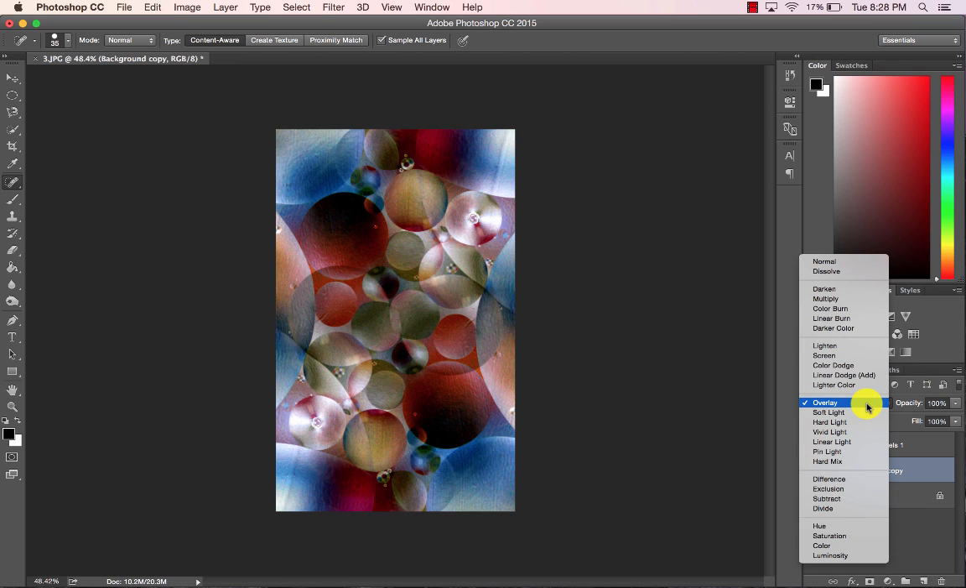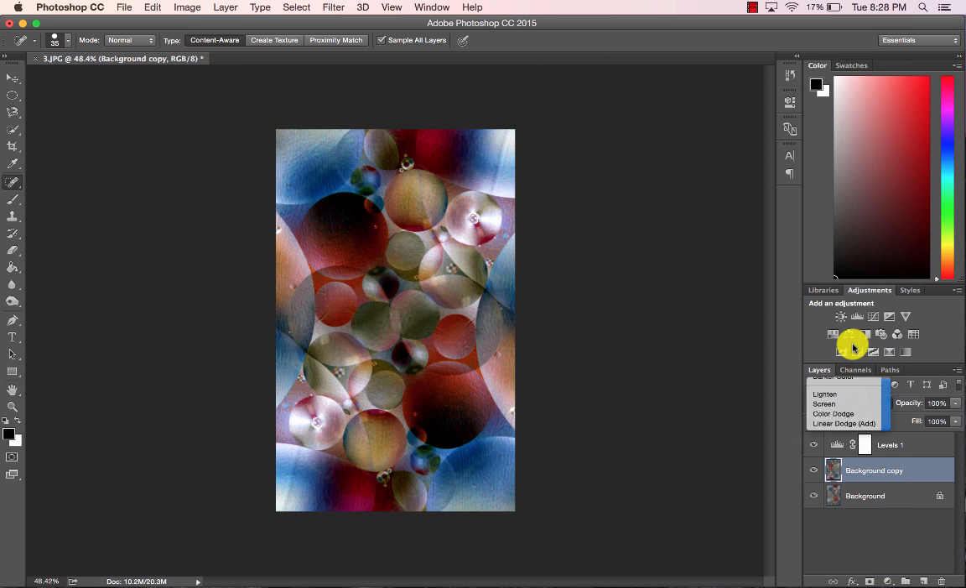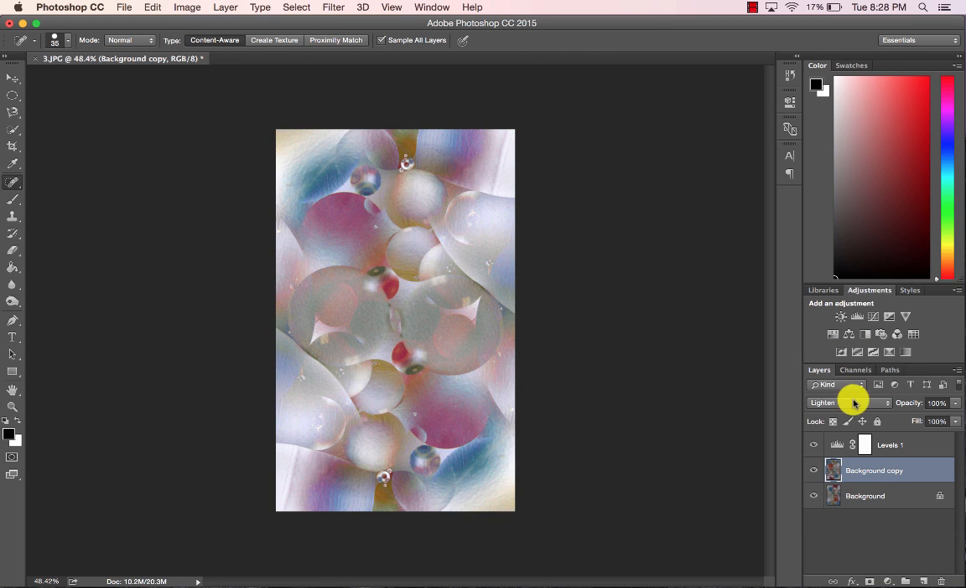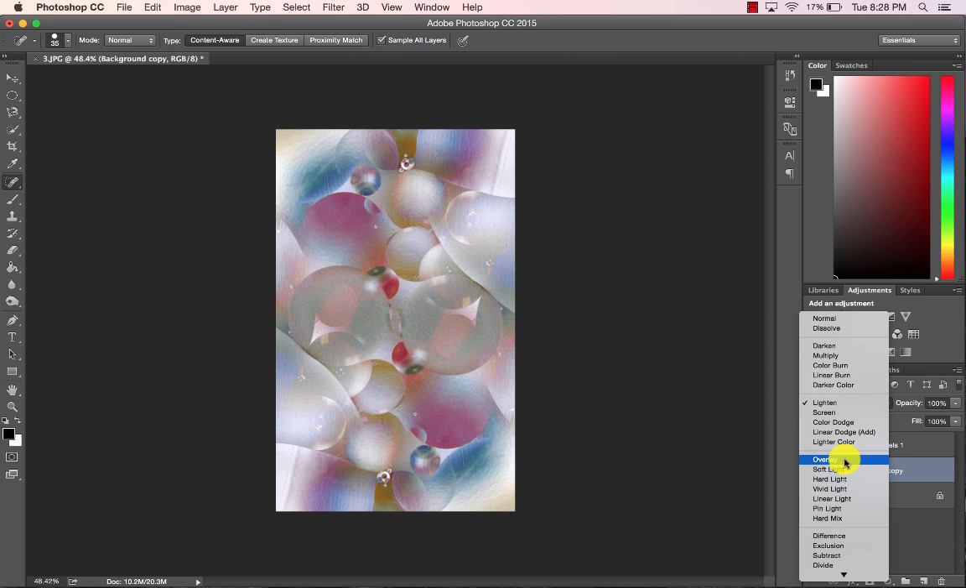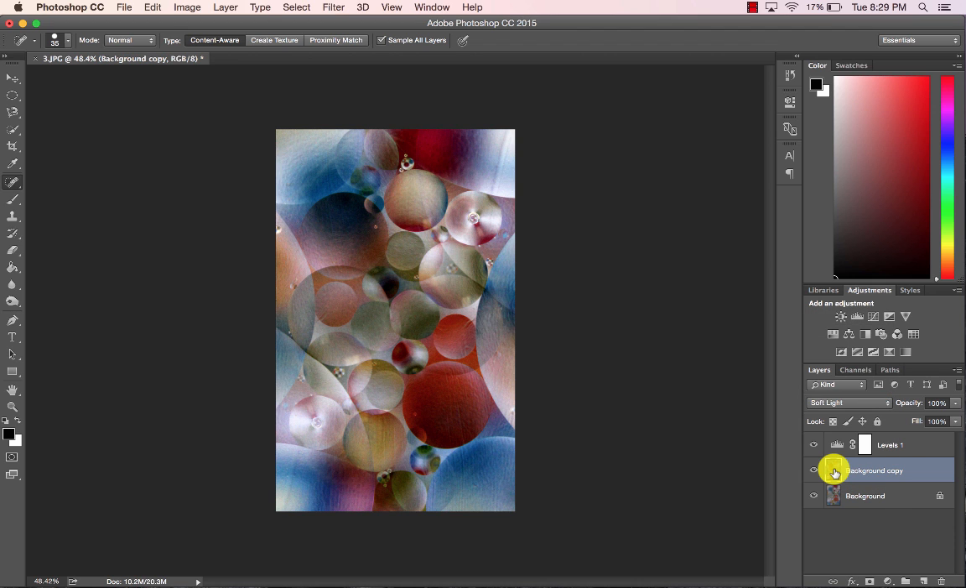And you can switch this to anything that you want. You could do even light, and it gives you more of a pastel type of feel. Or you do something like soft light, which can also give you a very interesting composition.